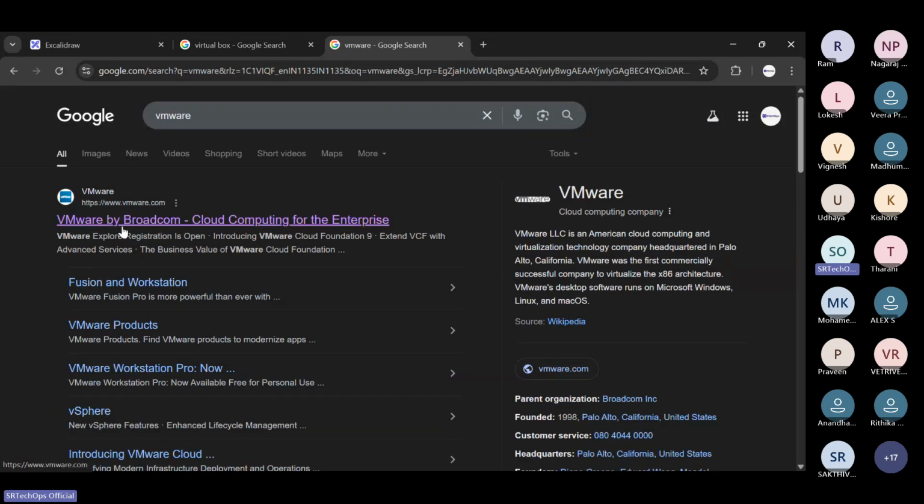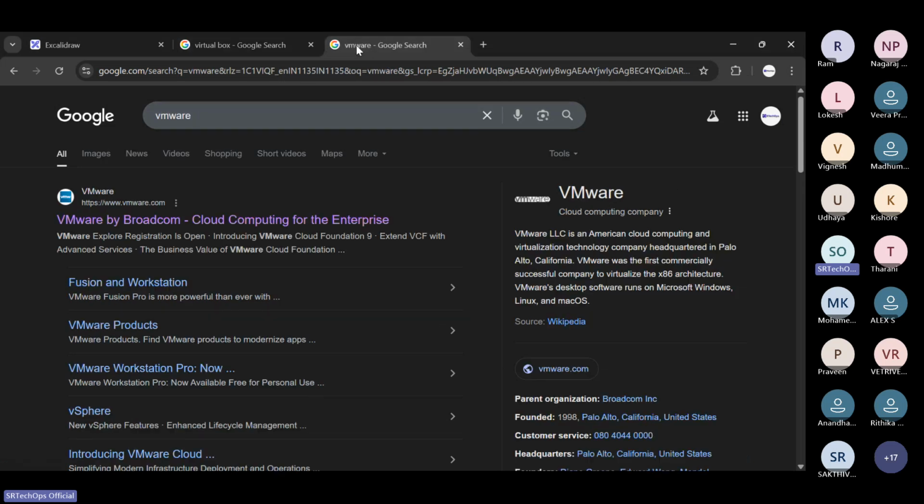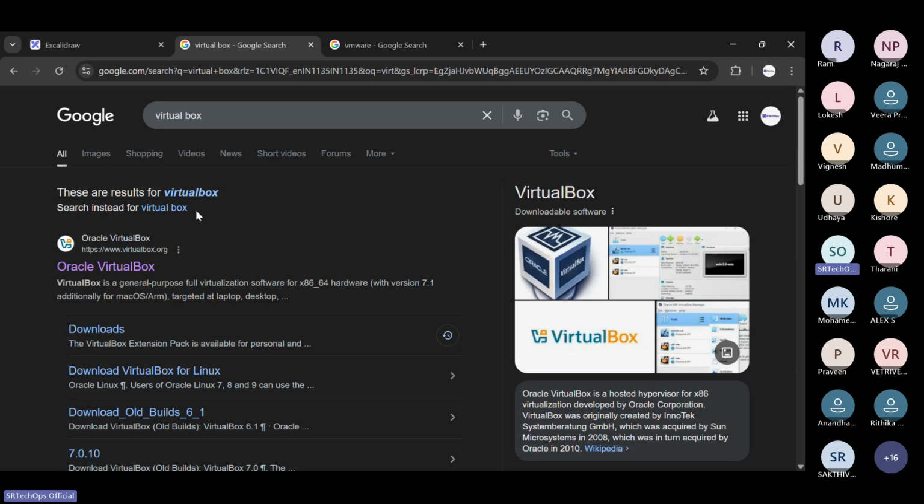The advantage of VirtualBox is that it's free software, so you can use it for free. But in corporate environments, they use VMware because it's a paid one. We have to buy a product key to use it, like Windows. So it is mostly used in the IT industry. But for practicing, we can go for VirtualBox. Both work on the same technology called virtualization technology.